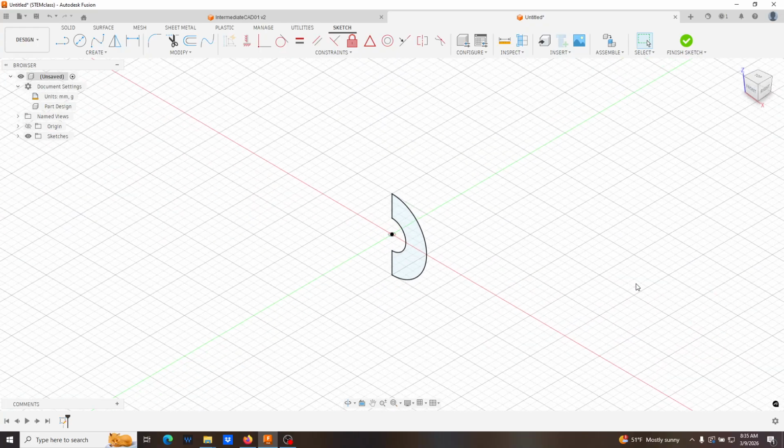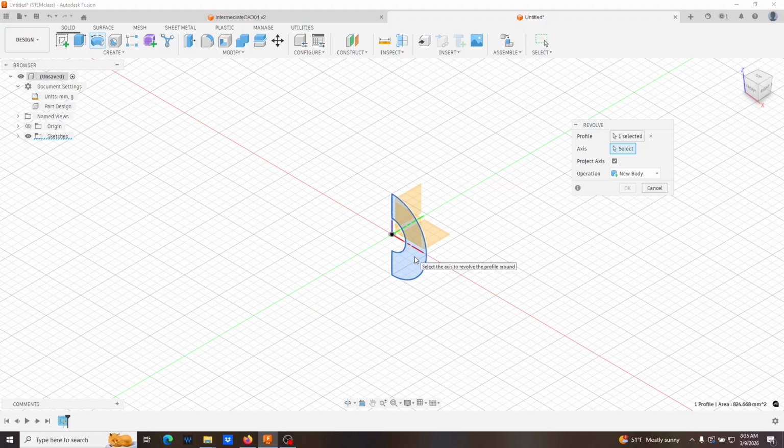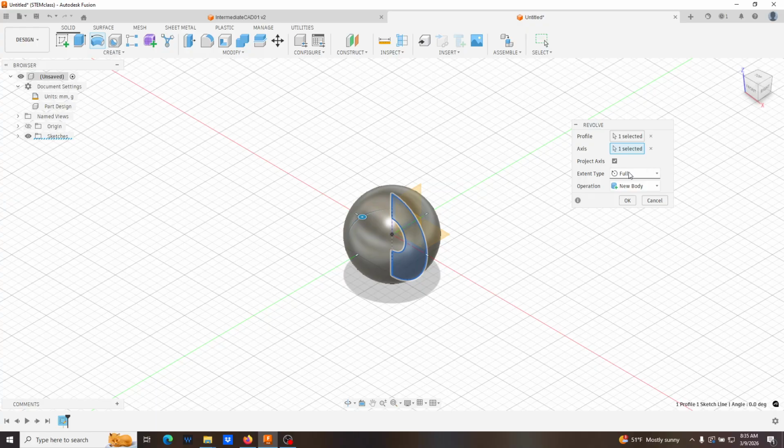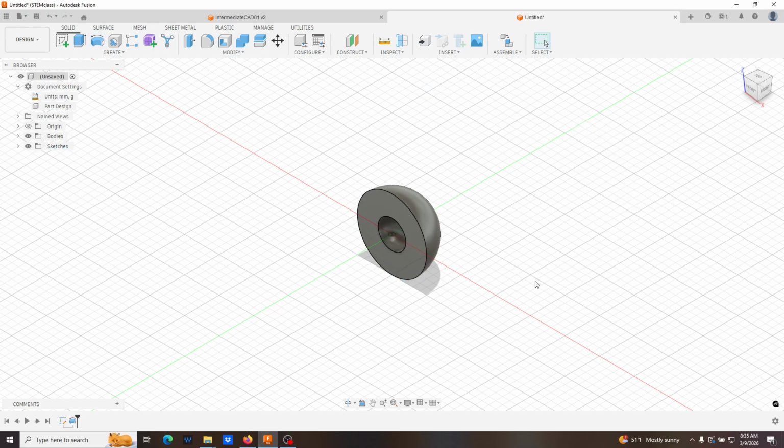I'll go out, I'll finish the sketch, and now that I have this particular profile, I'll go back to my revolve. I will select this profile, and then I'll select my axis, and I can just select either one of these lines. I'll do this, and then I want it to be partial, and I'll make it 180, and then boom.